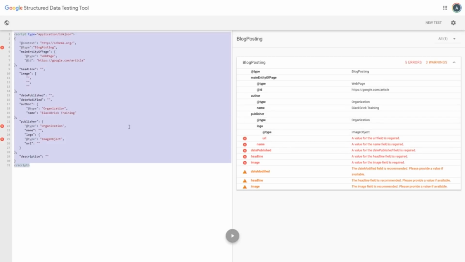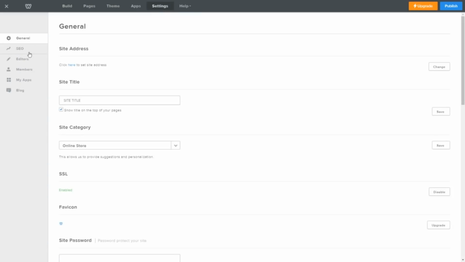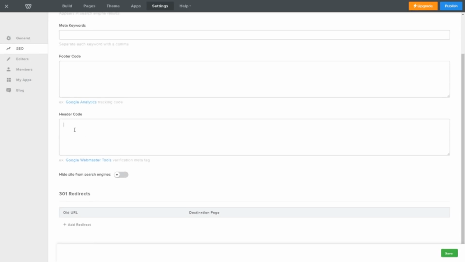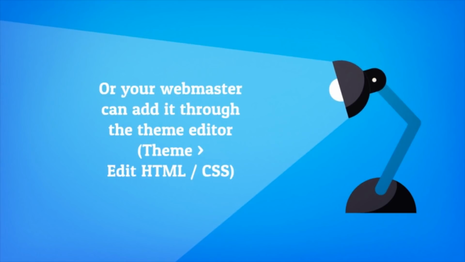and then go to your Weebly website. So now you are on your Weebly website's editor. You want to go to the settings tab at the top. And from here, click on SEO on the left. And now where you see header code, this is where you want to paste in your schema that you have generated in the schema generator and then tested in Google's structured data testing tool. So paste it in, and then once you've done that, click save on the bottom right. And then finally click publish on the top right, and you are all done. Or your webmaster can add it through the theme editor by going to the theme page and then edit HTML/CSS.